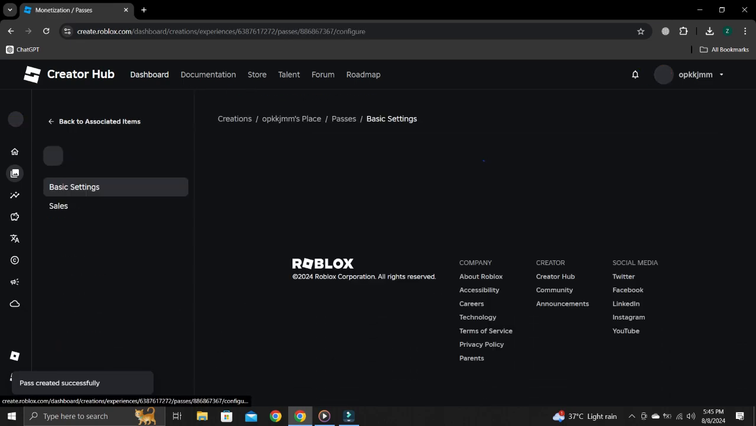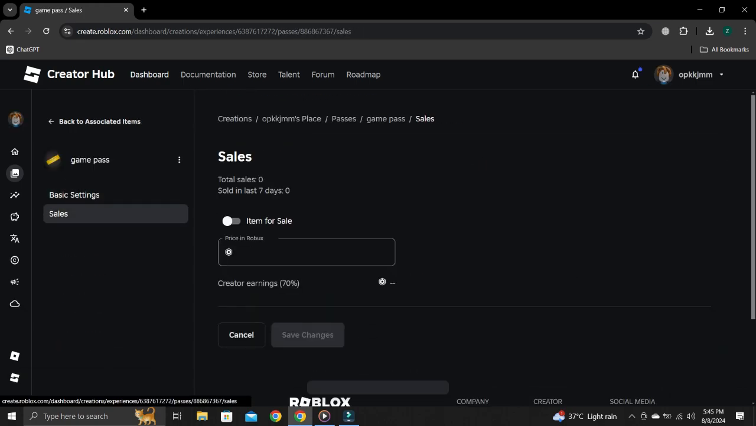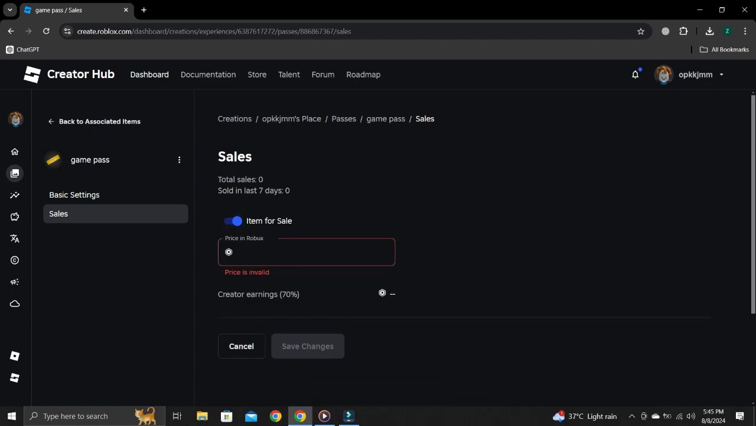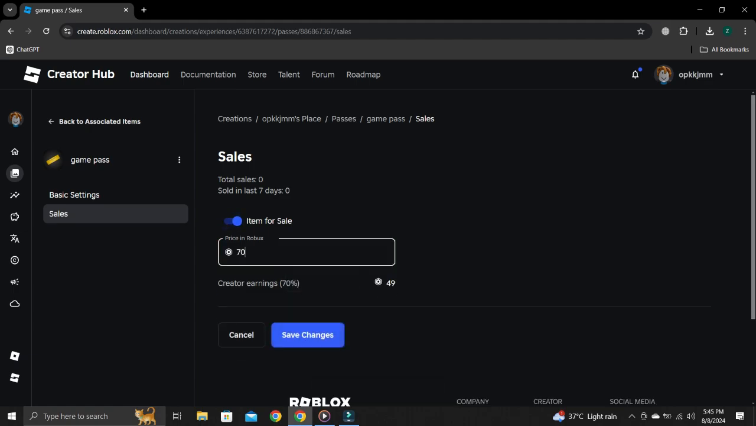Now, select your Game Pass to open its settings, then select Sales from the side menu. Here, turn on the Item for Sale option. Enter the price you want your Game Pass to be. Remember, as the creator, you'll only receive 70% of the sale price. Once you've set your price, click Save Changes.